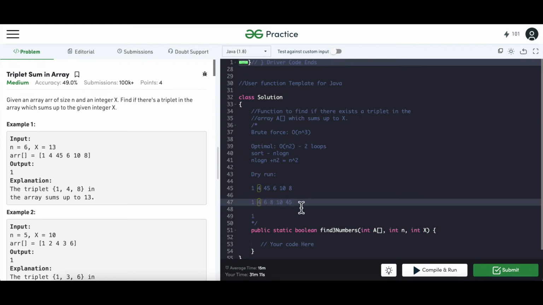When we're applying the 2 pointer, the left pointer is starting at 4 and the right pointer is at 45. So what is the first thing that we are checking? If 1 plus 4 plus 45, is it equal to 13? Clearly not. But if it is not equal to 13, is it lesser than 13 or is it greater than 13? 1 plus 4 plus 45 is greater than 13. Since it is greater than 13, we will move this right pointer backwards.